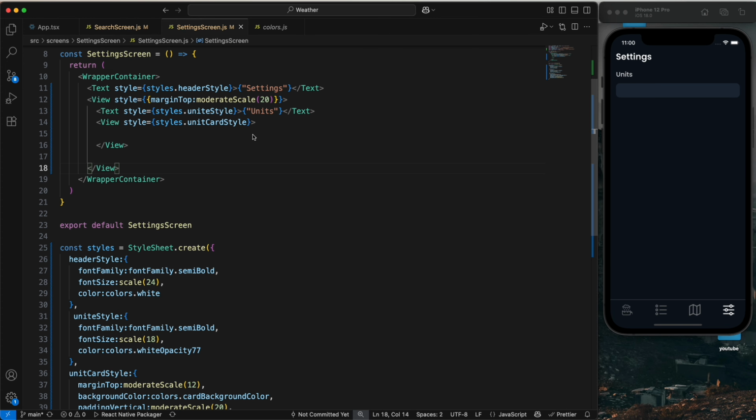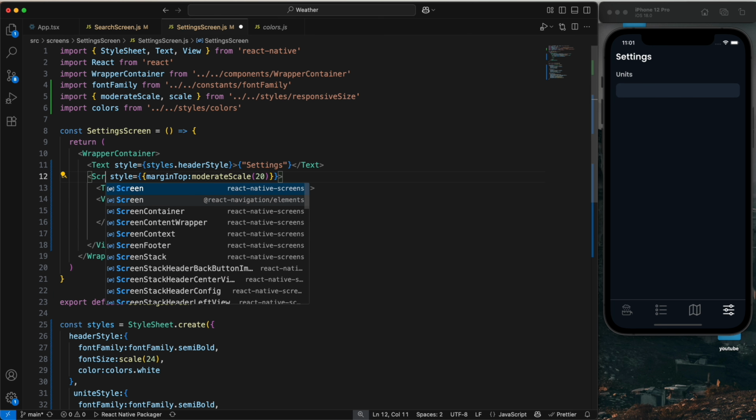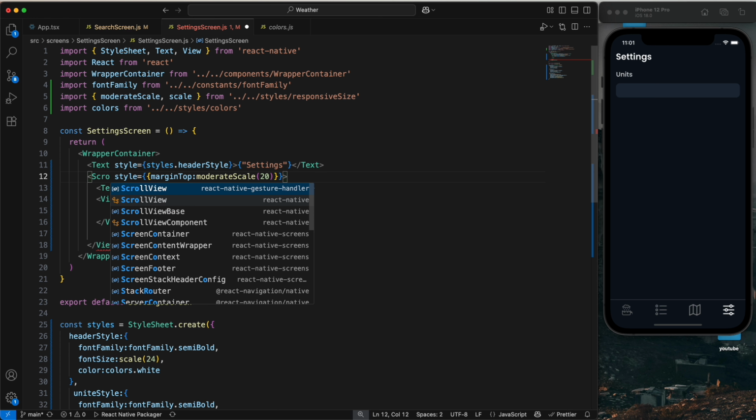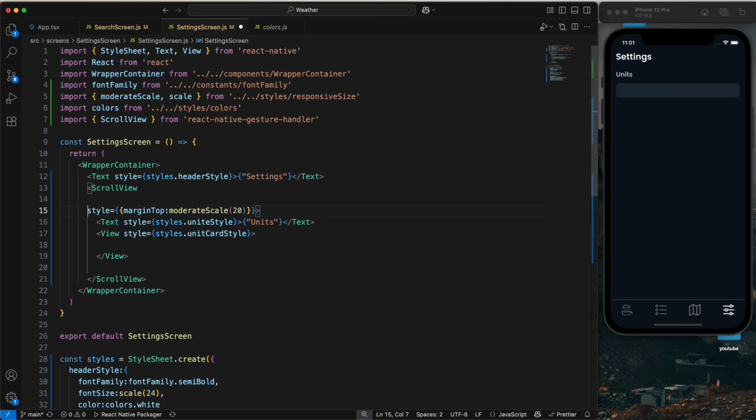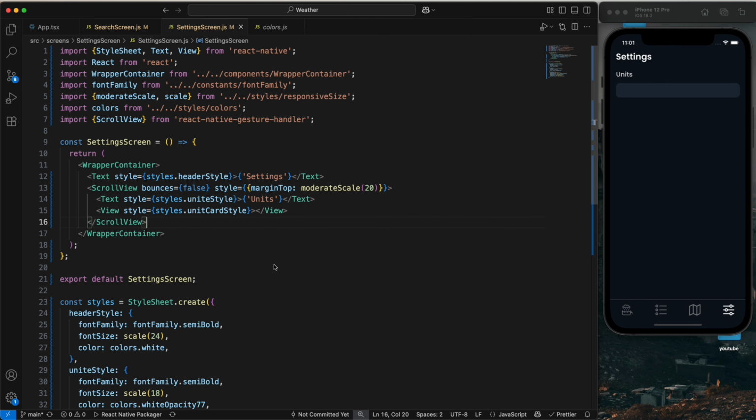And also we need to wrap all the things in the scroll view. So this is my main view, just come here and we need the scroll view from React Native. This is my scroll view, copy and paste it like this. So now it's scrollable, you can see, but we do not need the bounce. Let me turn off the bounce, false. So now it's not bouncing.